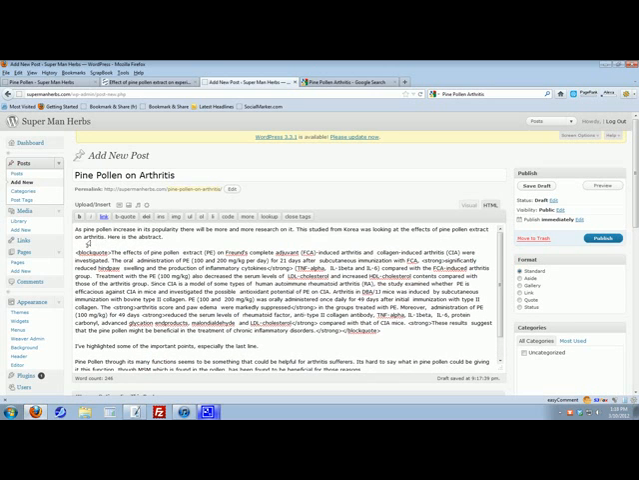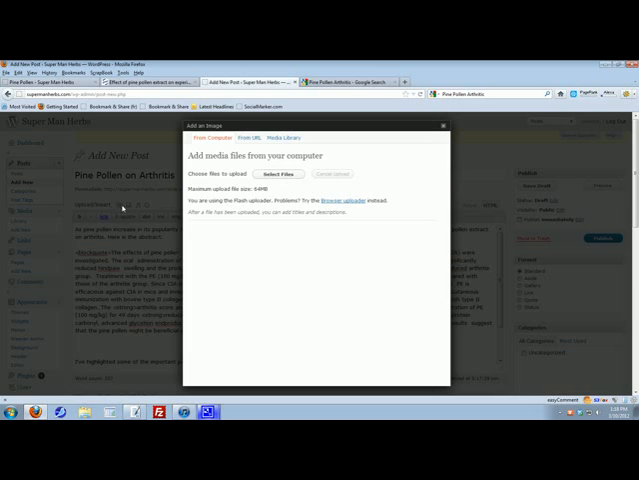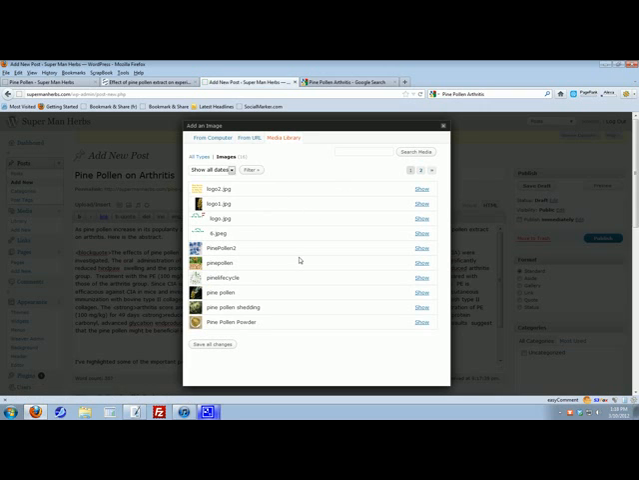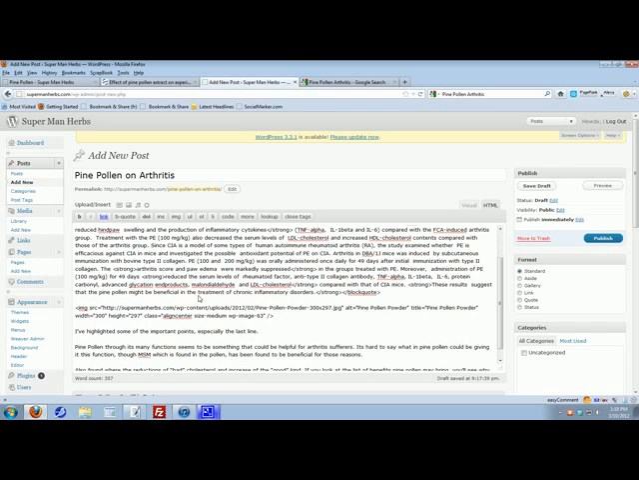Let's say we want to add a picture. Let's do it after this. I already have uploaded a number of the pictures in here. So you click on this little box here. That's the picture by the upload and insert. You can select files from your computer or from a URL. Just know that you can't steal them from other people. You gotta have permission. So we'll just go with the standard pine pollen powder. No link, no caption. We'll just put a pretty small picture in the center. It's good to have pictures with posts as much as you can.